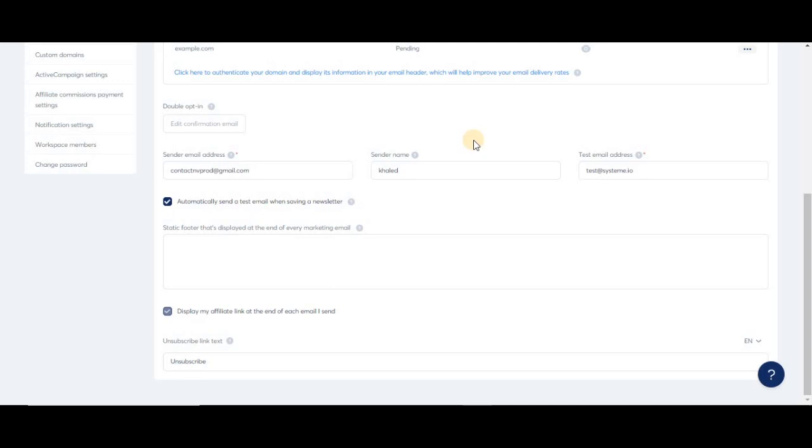Next, we have a space where you can add a static footer that will be displayed across all your emails. There's also an option to show your affiliate link at the end of each email. So when this box is checked, there will be a small sentence at the end of your email stating that this email was sent with Systeme.io, and it will contain a link, which is actually your affiliate link. In case one of your contacts clicks on it and signs up for Systeme.io, then that sale or that contact will be attributed to you.